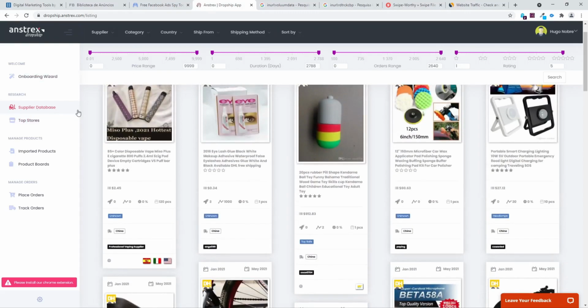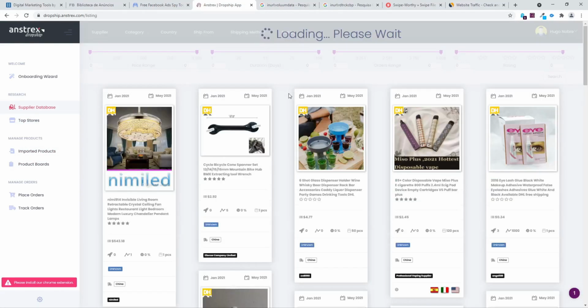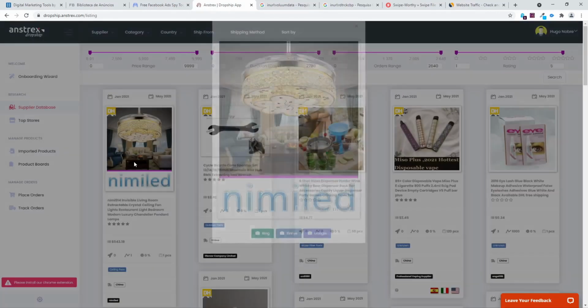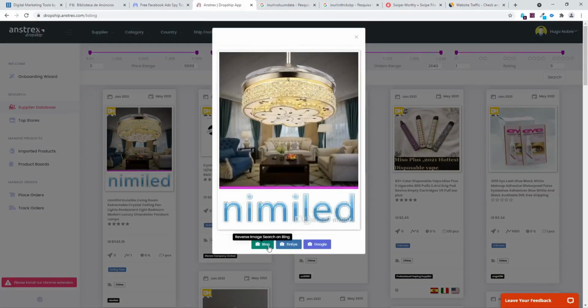Right now I am on the supplier database, but you can also take a look at top stores and also at product boards, and here you can take a look at where the products are coming from, the name of the store. You can also take a look at the orders that they had in the last 30 days. You can take a look at the total orders, the growth and also the pieces that they have, also the price tag and everything like that. And then if you click on an ad, you can also find out what image they are using by using Bing, TinEye or Google.